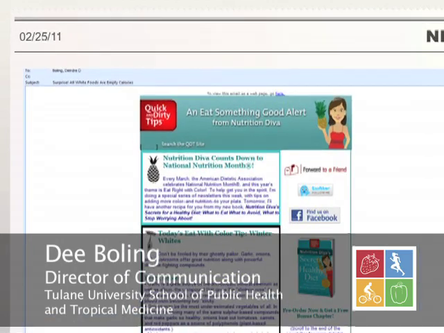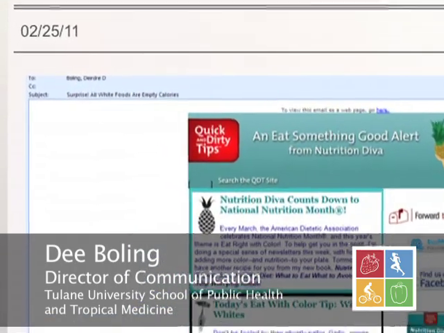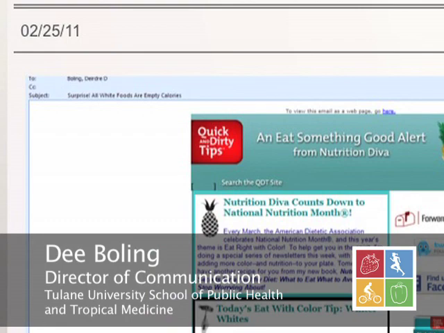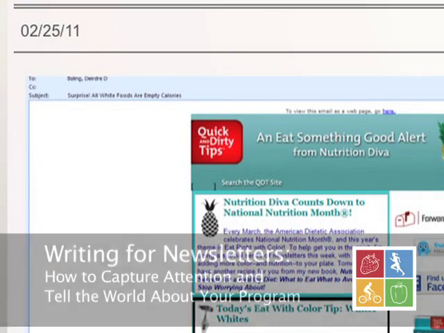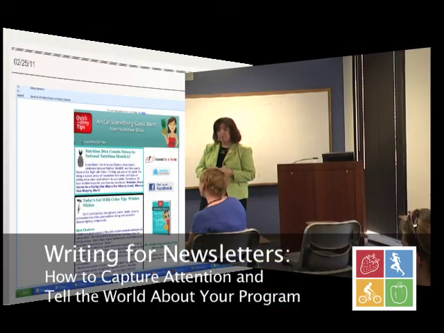What do you think about the subject line, "Surprise, all white foods are anti-calories"? Well, let me ask you, what do you think? I'm not sure that I would open it if I saw that subject. If I was receiving regular emails from Nutrition Diva, maybe I would, but if I had signed up a couple of weeks ago and then kind of forgotten, and that was the subject of the email, I don't know.